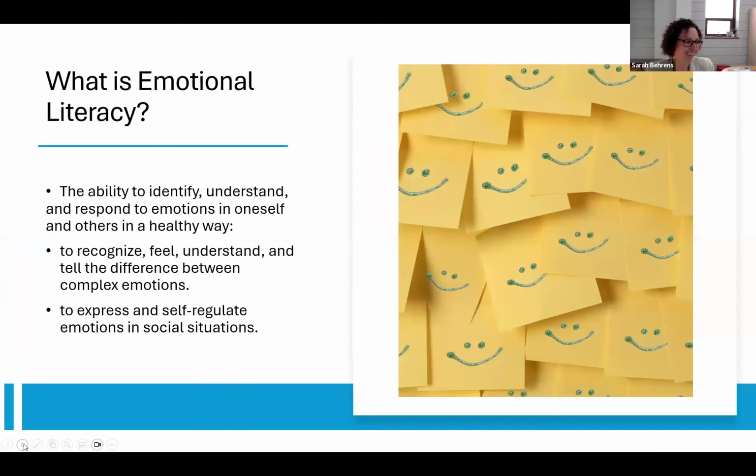Okay, thanks, Zach. So emotional literacy, as I mentioned earlier, is thinking about how we identify, understand, and respond to emotions in ourselves and also in others in a healthy way. I will say that emotional recognition is something we're learning lifelong, especially in ourselves and in others. It just goes both ways.